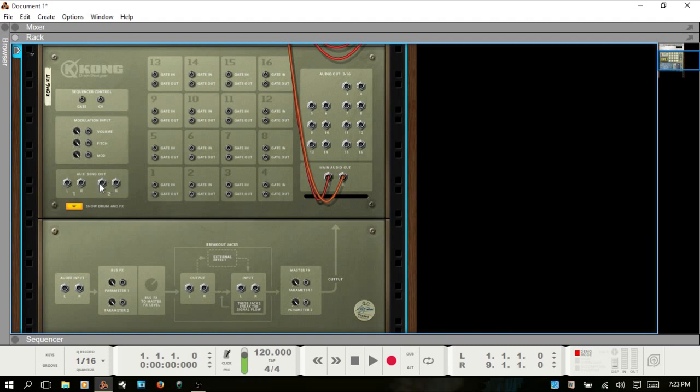Now, if you use the aux sends out, there is not a return on the back panel here, so you'd need to create an audio channel device to then route the outs of the effect device and have a mix channel for those.